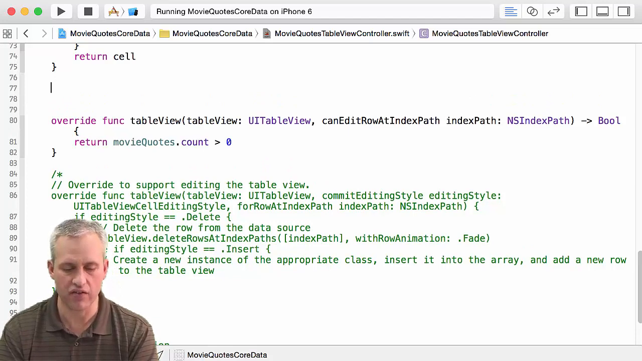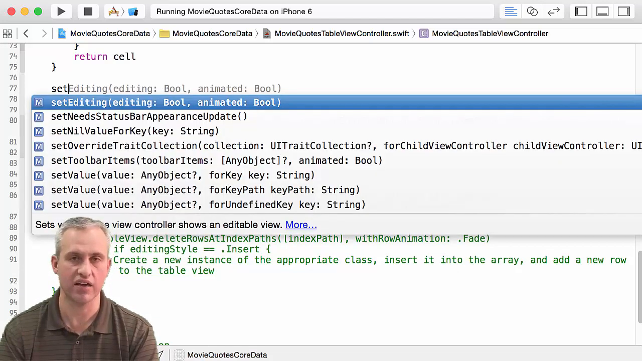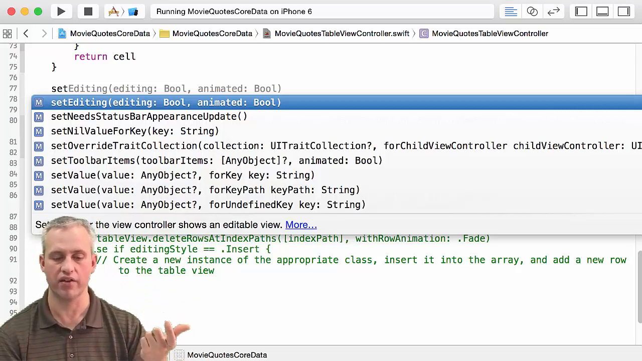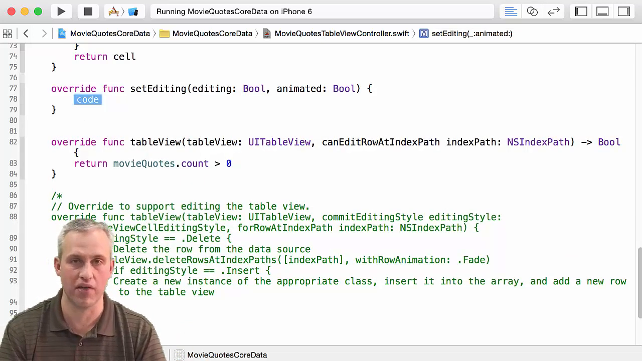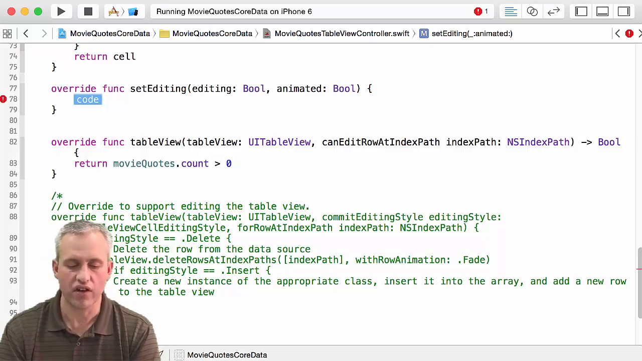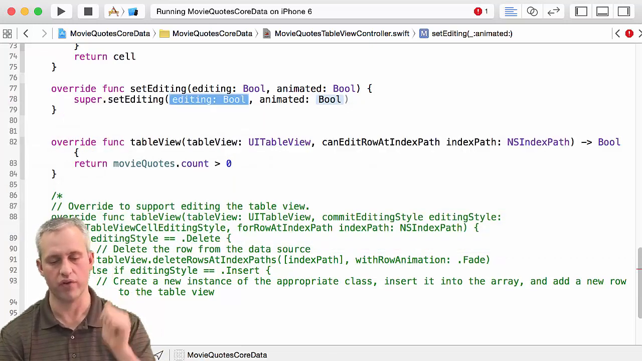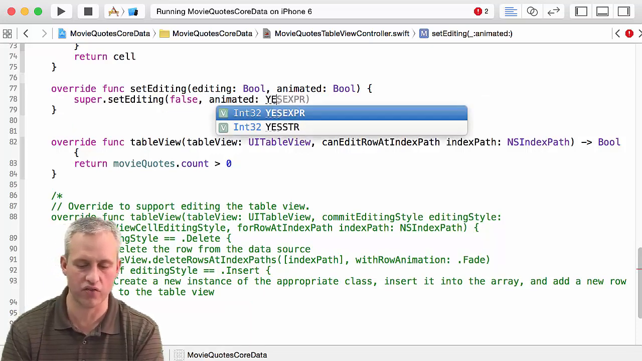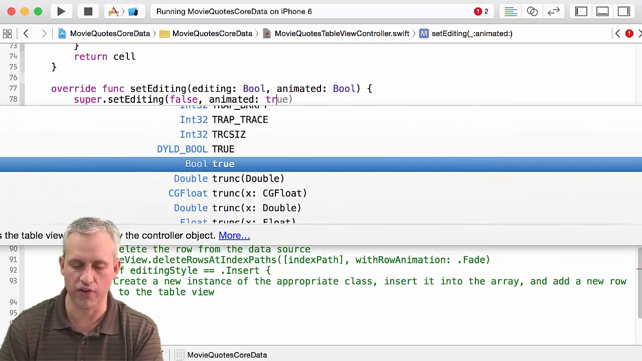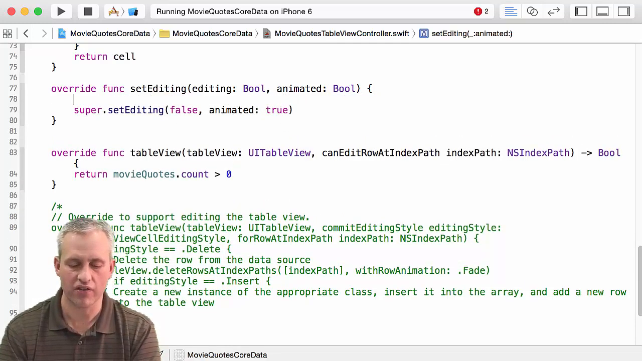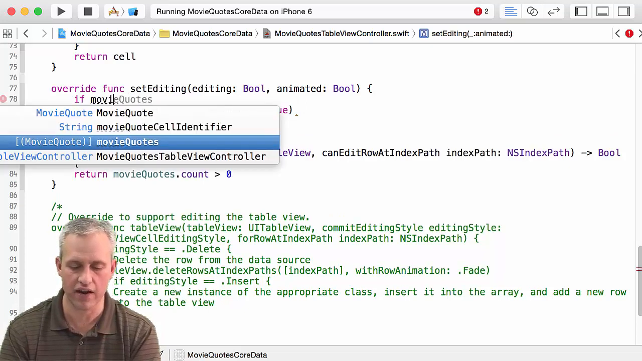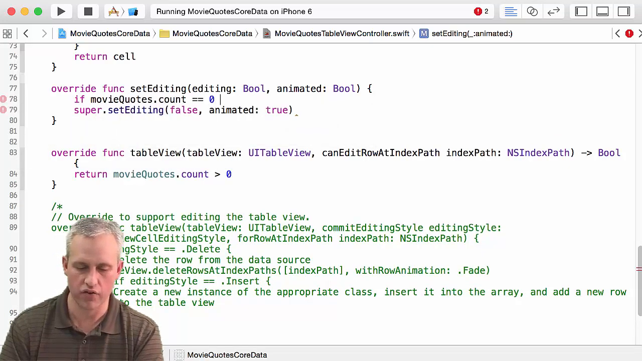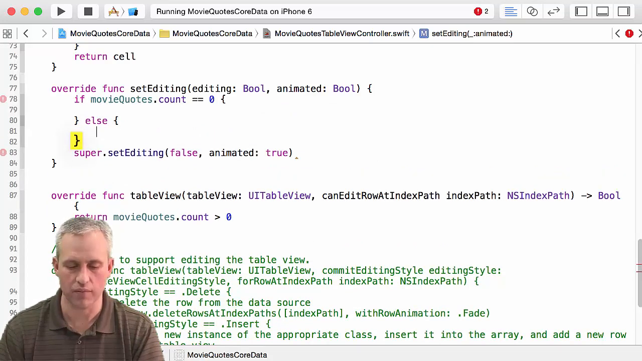The way you fix that is you can override setEditing. Whenever you click that button to go into editing, it actually calls this method, setEditing. And in this class, we don't really do anything with it. It's really what super does with it, right? So if you wanted to call super and say editing false, and you could say animated yes or no, sorry, Swift, true or false. I wish they'd made that different. You could actually say if movieQuotes.count is equal to 0, do one thing, and then if it's not, do something different.